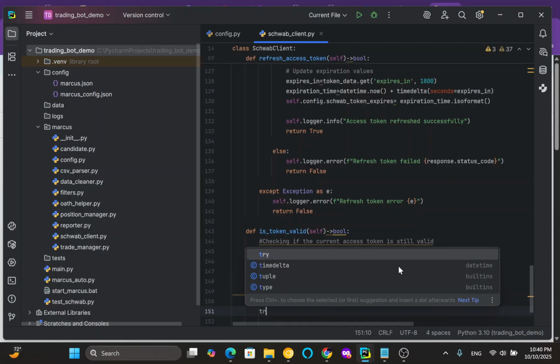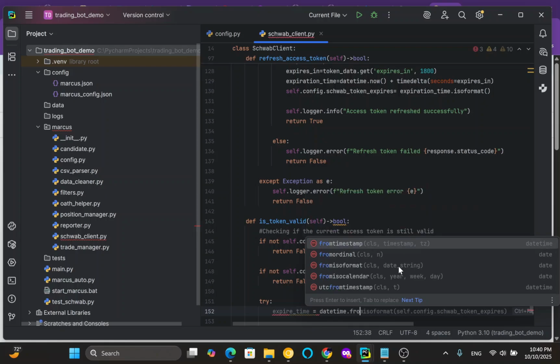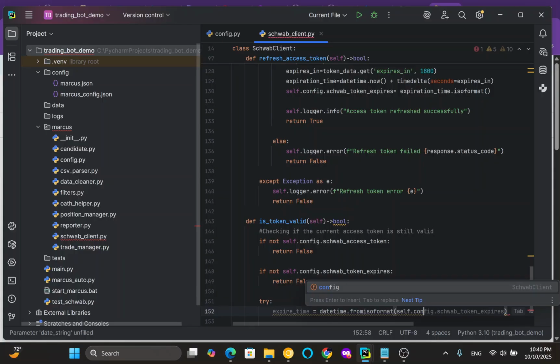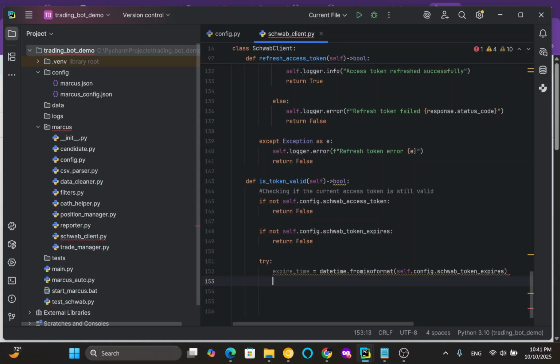So if we eliminated those two cases, we're going to try expire time equal datetime from ISO format self.config.schwab.token_expires, and here we're going to consider the token expired if it will be expiring within the next 5 minutes.